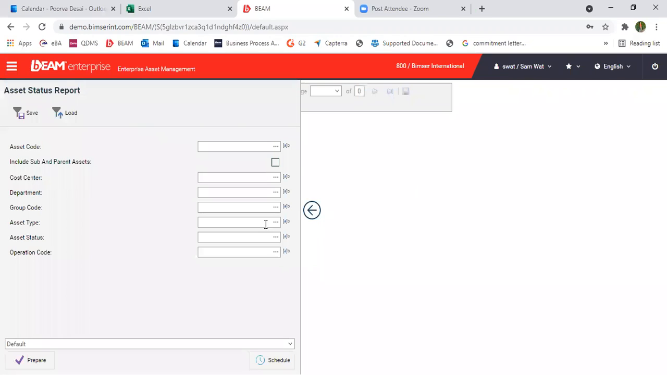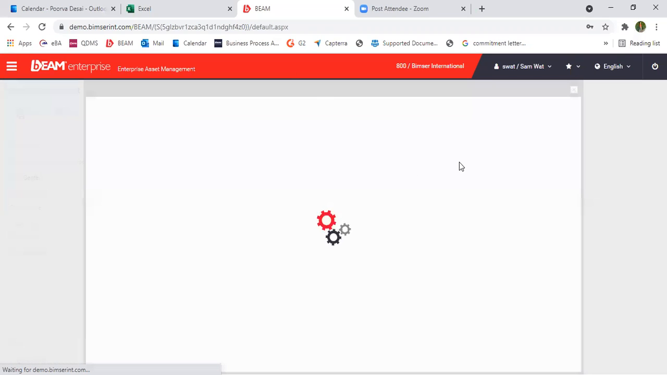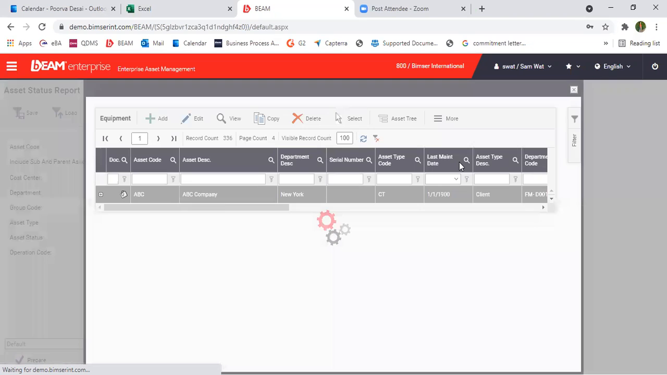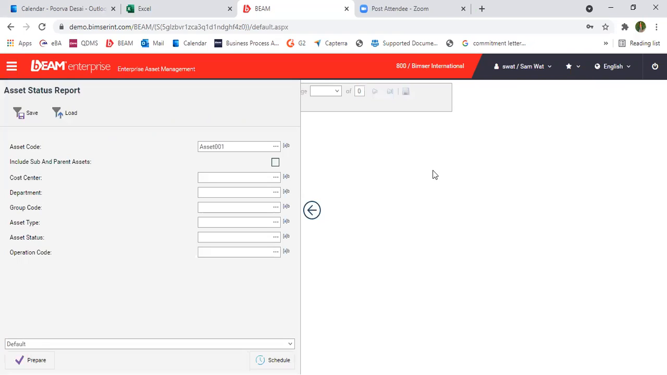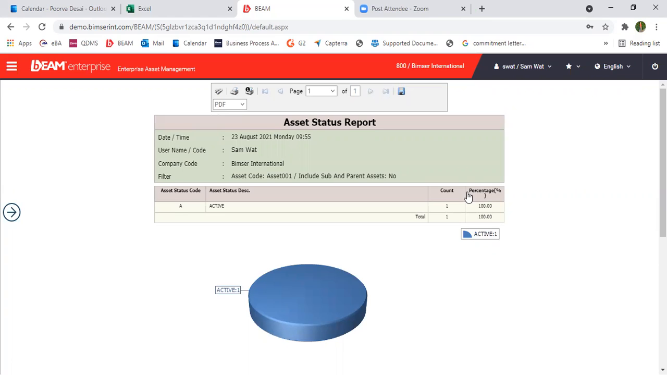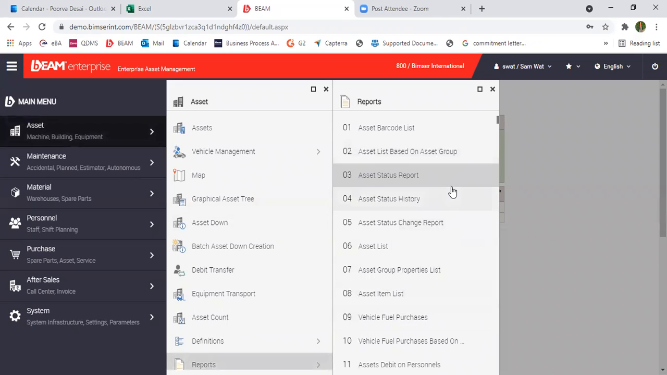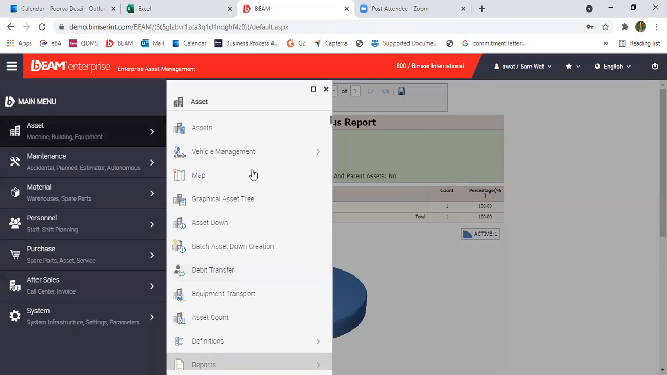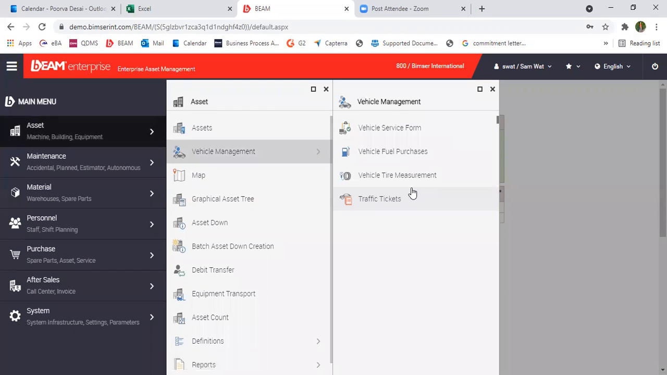Let's get back here to our report. So here we can select the asset that we want to view. So let's do this one. And you do prepare. And here is our asset status report. So as you can see here, we're able to see the status and some general information about the specific report that we are generating. And once again, you can always run other reports related to the assets. And we also have here a tab for vehicle management, where we can manage information such as service forms, fuel purchases, tire measurement, and traffic tickets.